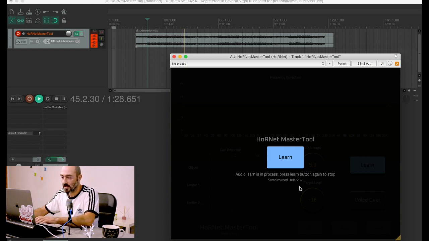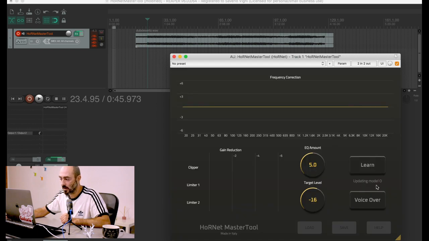So I think this is enough, and I can safely press learn once again, and the update model stage will start. So the model is updating right now. Done. And if I press play now, the audio is processed through the plugin. But what is actually done to the audio?